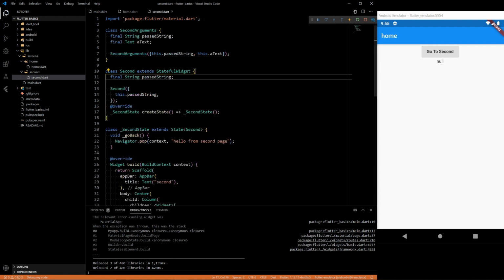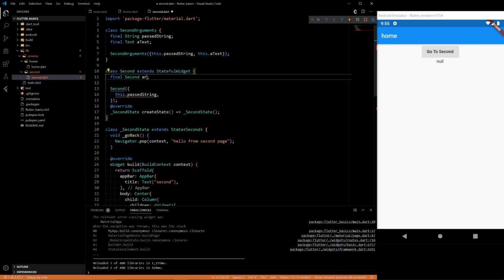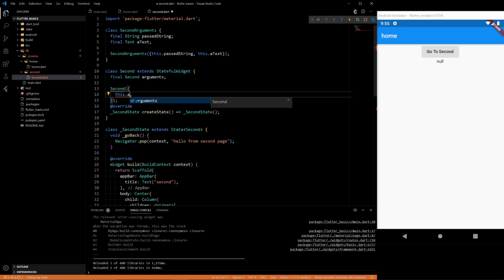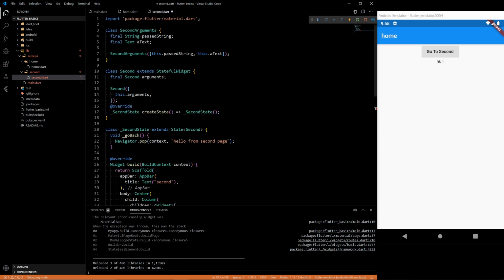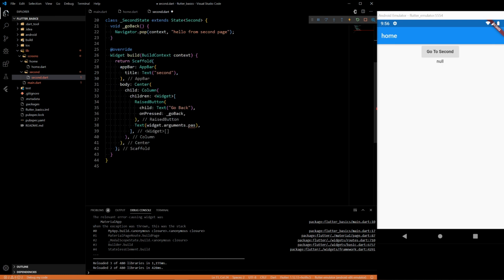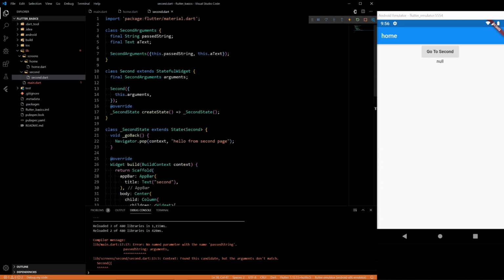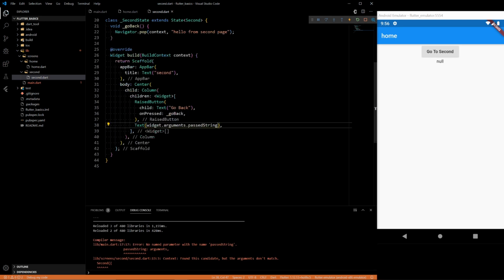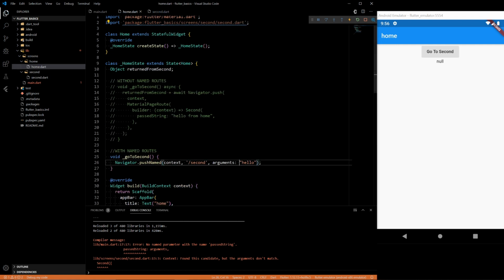So we need to make the pass string to not be a pass string. We need to input second arguments. We'll just do arguments. Text here we'll do widget dot arguments dot pass string. Oh, not second arguments. Widget dot arguments dot pass string. Error, no arguments, can't input arguments, no match. Oh, this is probably somewhere else.